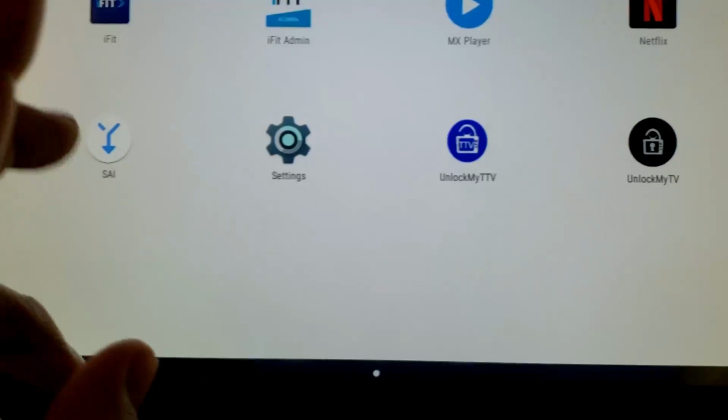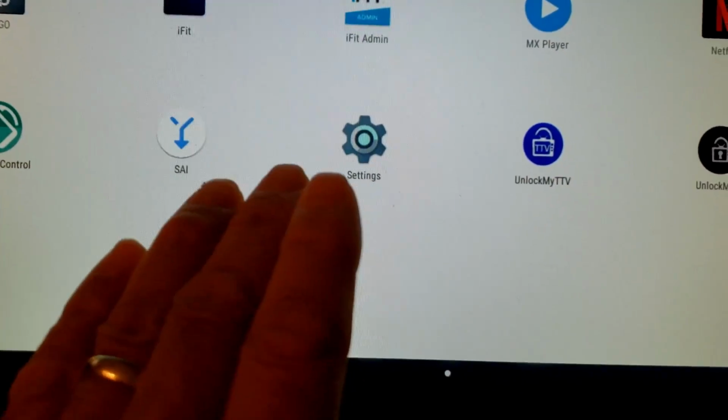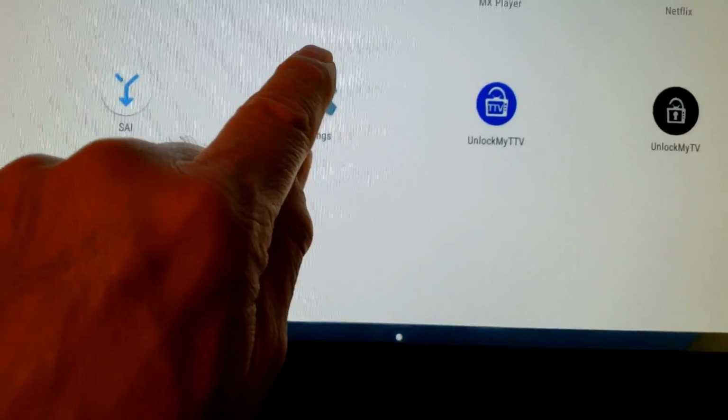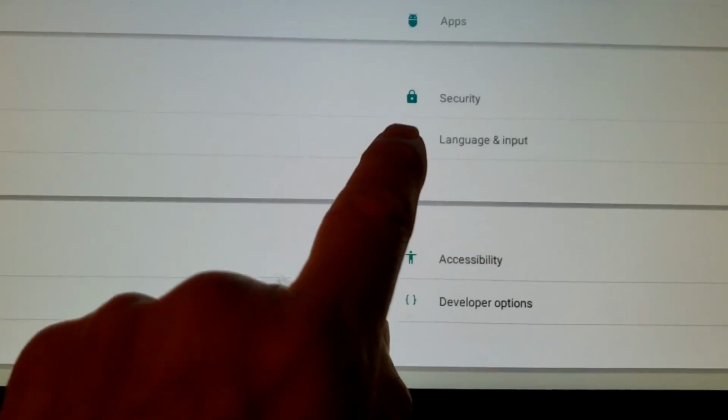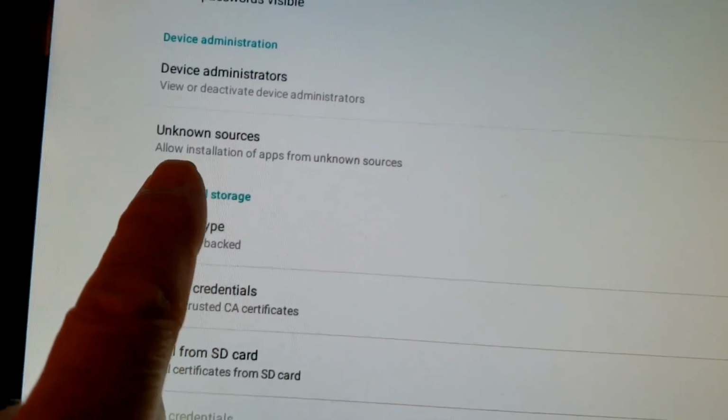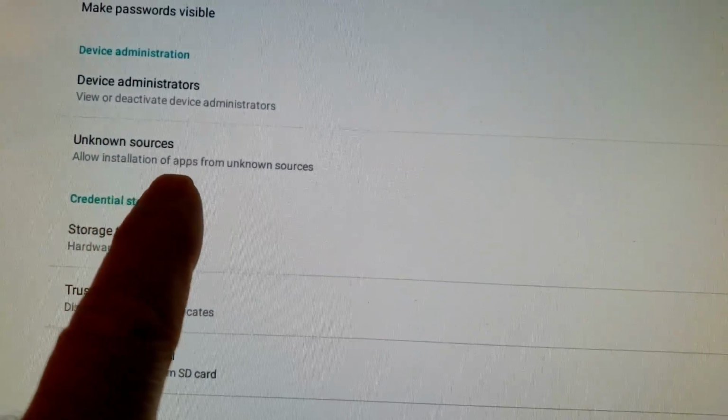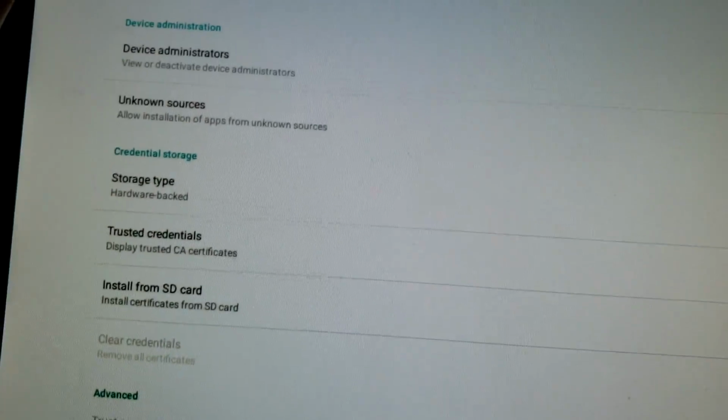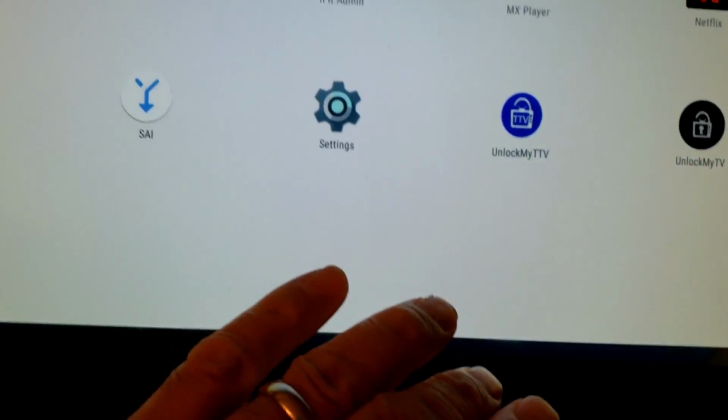First things first, remember you have to access privilege mode, which we have done already, and then you have to go into settings. It's security, and you have to make sure that allow installation of apps from unknown sources is enabled, okay? You'll know if you forgot to do this because when you go to install the Peloton, you'll actually get an error. So let's go ahead and forget to do that so that you can see the error that you'll get when you try to install it. Let's get back out of here.